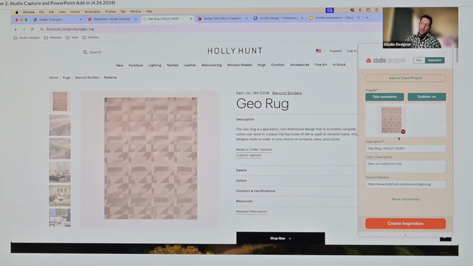So, for example, Holly Hunt, it pulls over the appropriate description, although I might not want Holly Hunt in there. I might just want Geo rug, although it does not pull in the client description. It does pull in the appropriate source link. That way, like we saw yesterday, that little black bean button, you'll be able to see that in the inspiration and get right back to this page here. The other thing that it automatically pulls over is the first image. So whatever the main image is on that web page that you're on, it will also pull that over.